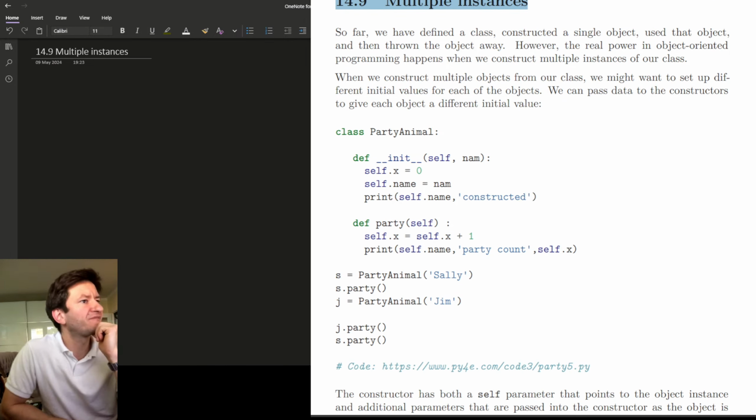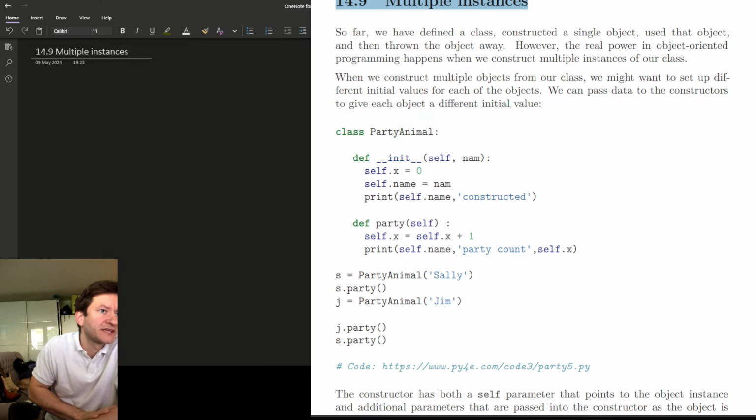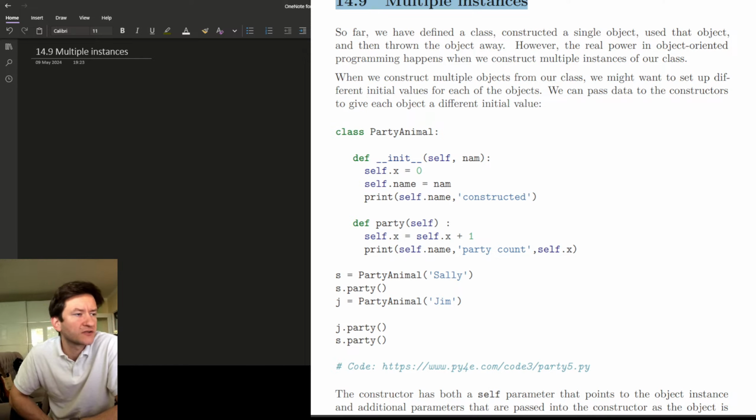So far, we have defined a class, constructed a single object, used that object, and then thrown the object away. However, the real power in object-oriented programming happens when we construct multiple instances of our class. When we construct multiple objects from our class, we might want to set up different initial values for each of the objects. We can pass data to the constructors to give each object a different value. What does that even mean?